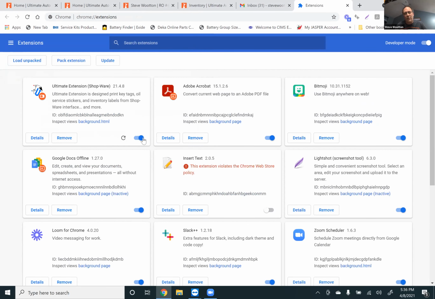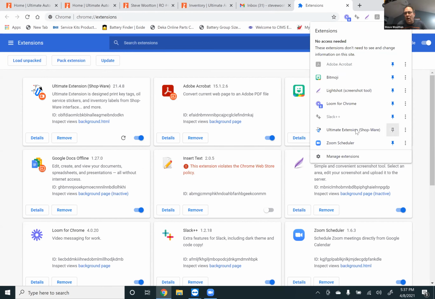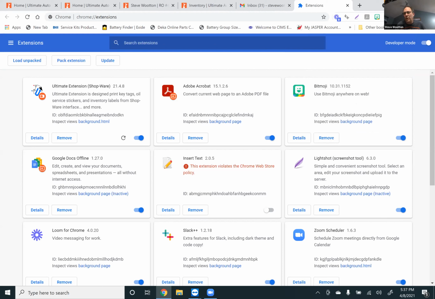This is actually an on-off button. If you just wanted to turn it off and not use it, you don't have to uninstall it. You can just turn it off right here, and it would be gone. It will not appear at all, and you could very easily come back in and turn it on again. Then what you need to do is go back to the puzzle piece, and you'll notice that Ultimate Extension is here, but you really want to click on the pin button so that it shows up on your bar up top so you have access to it. And now you'll see that there's our little logo right on the top, right next to the puzzle piece.